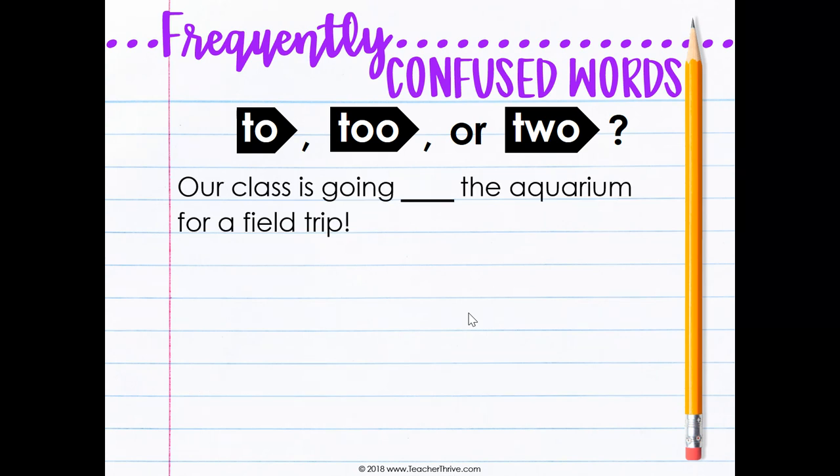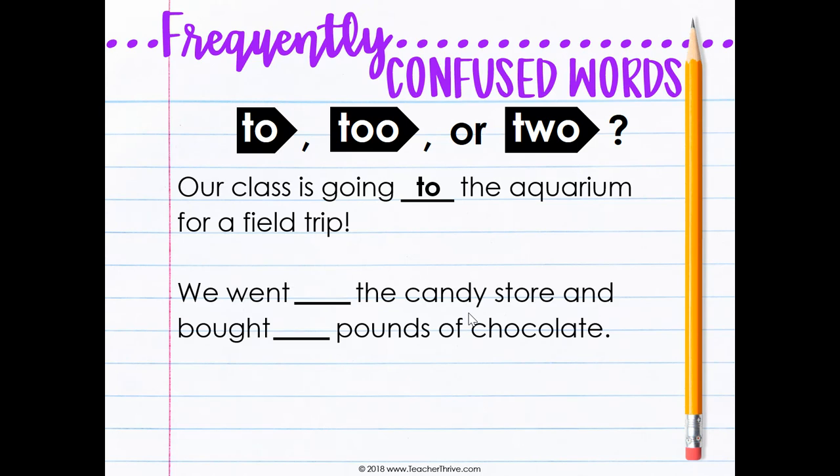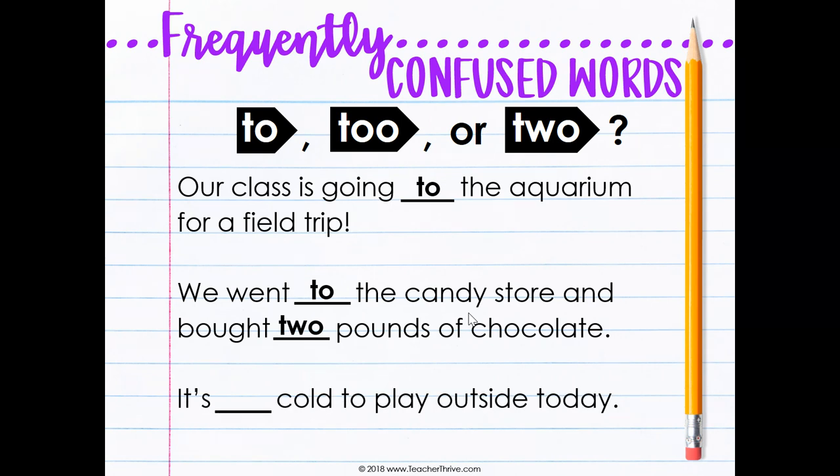Our friend is going to the aquarium for a field trip. To, they're going somewhere. We went to the candy store and bought two pounds of chocolate. What's the first blank? To, because it's going somewhere. And bought two pounds of chocolate. Two, good, the number two. And it's too cold to play outside today. Too, it's too much. Good.